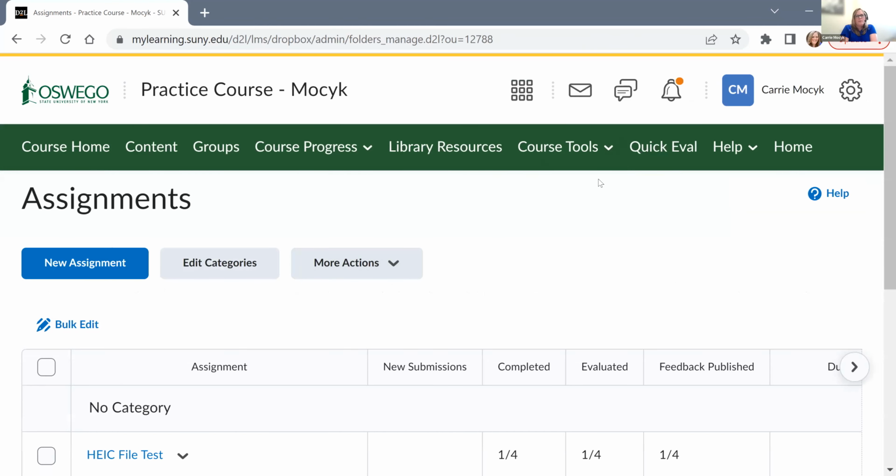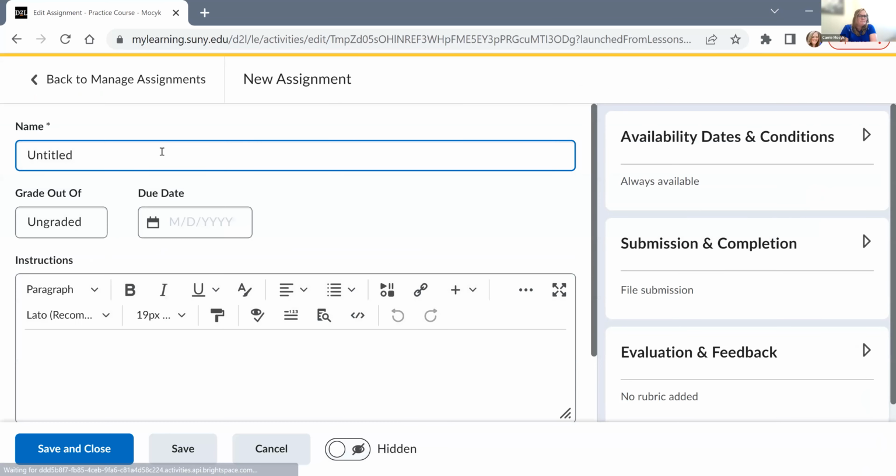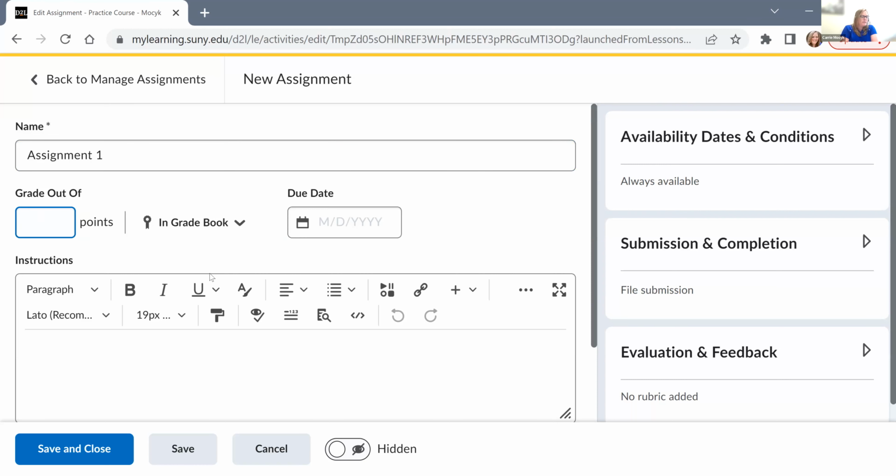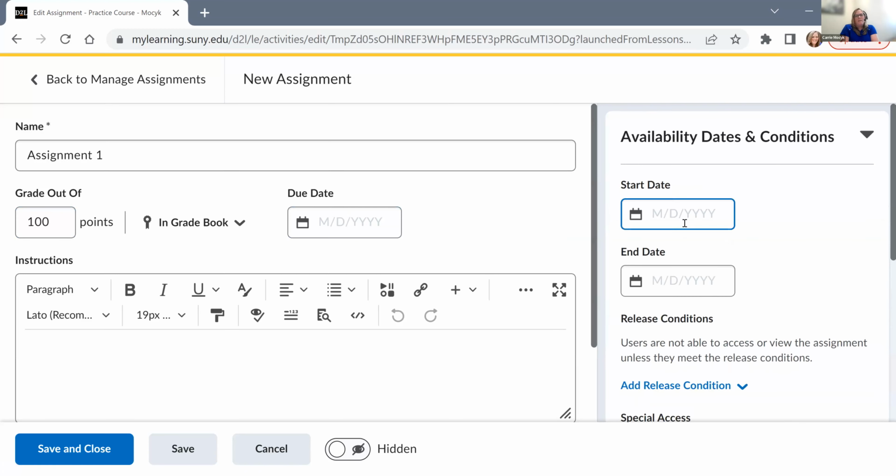All right, so I went to course tools and to assignments. If I'm creating a new assignment, I would title it. It automatically is set to not be in the grade book, but in most cases you would want it in the grade book. So as soon as I click on this, I can put my point values in there, the due dates, and availability dates, when it's going to open and when it's going to be closed.